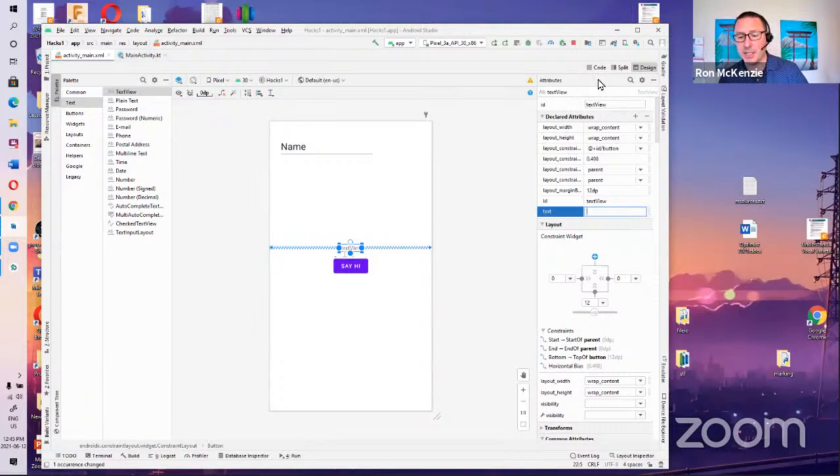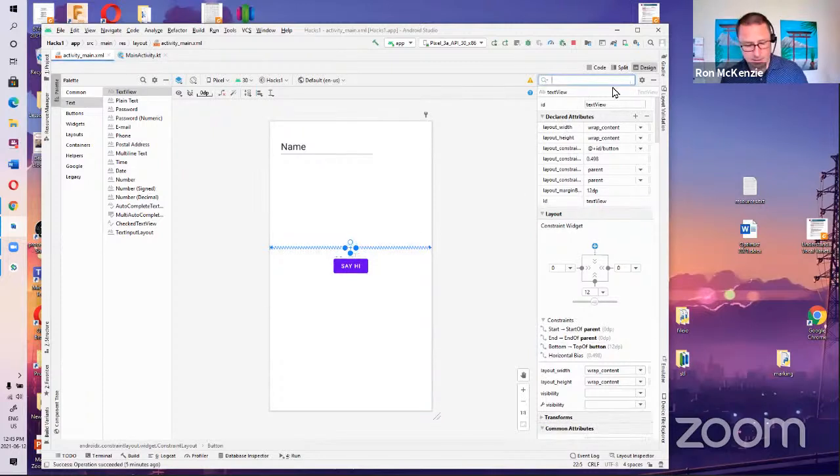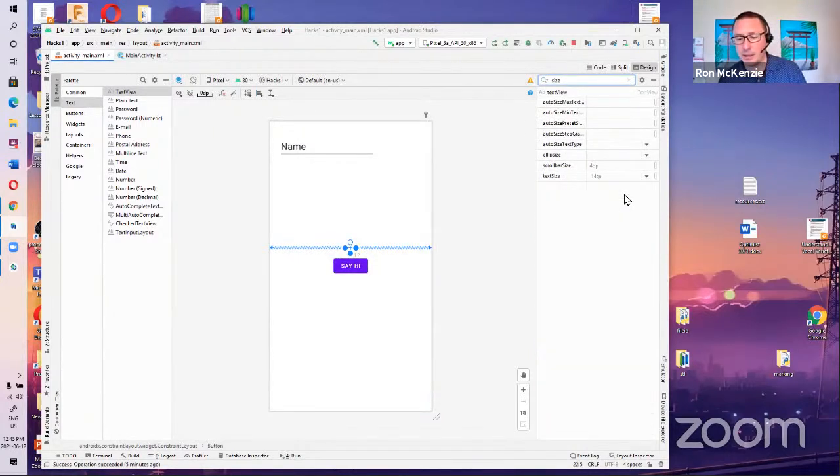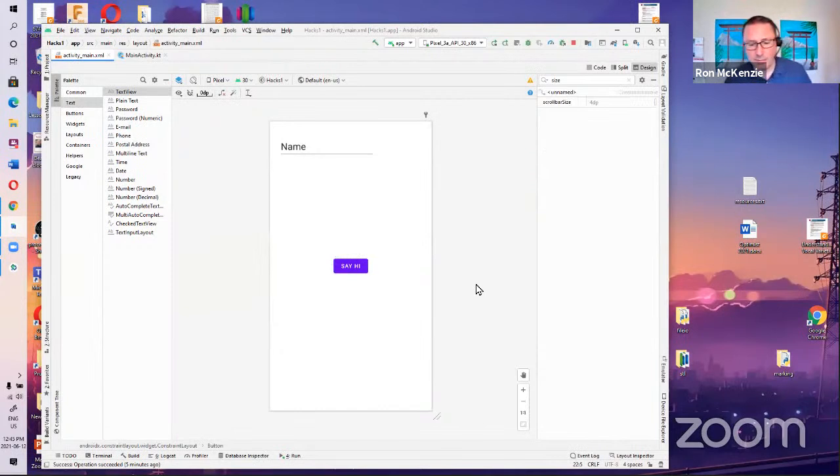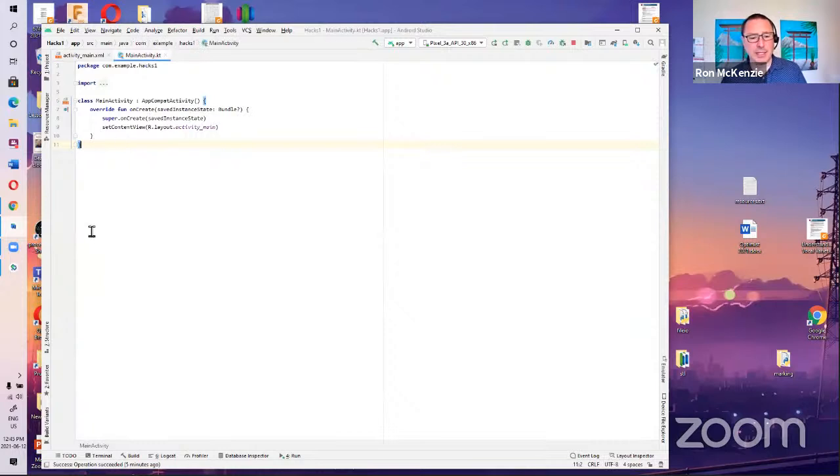And let's change the size to something a little more dramatic. Okay. Let's go to the code. MainActivity.kt. Okay. So my button is currently just called button.